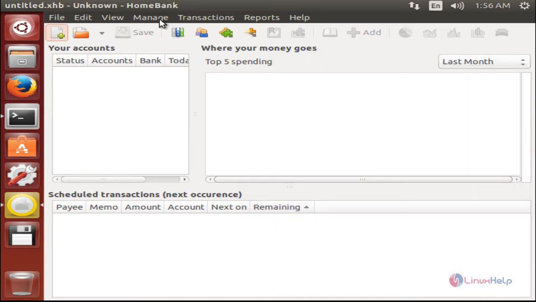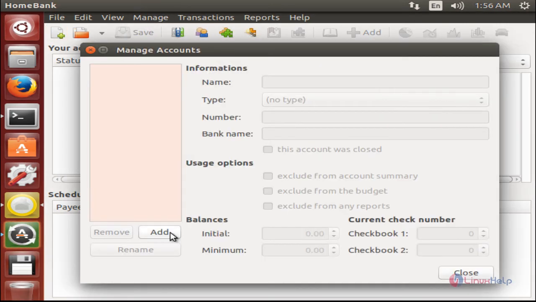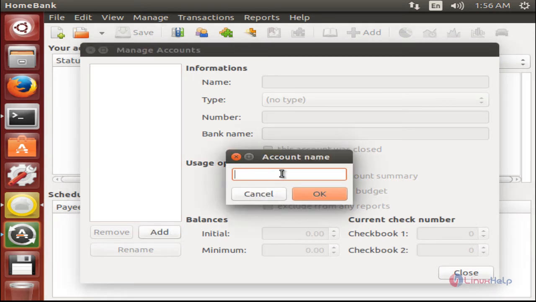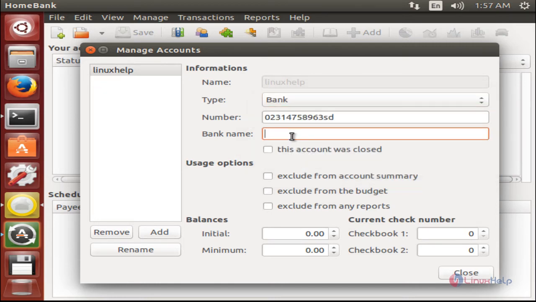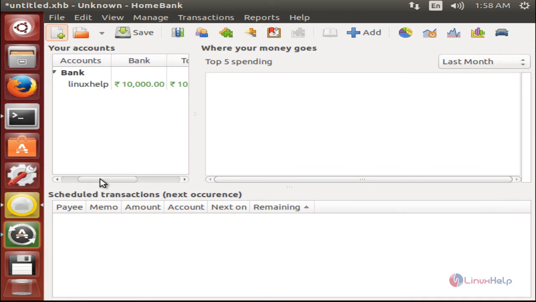For creating an account, click on manage accounts and then click on the add button, type the account name and click OK. Now the account name has been added. Now choose the type as bank, give the number and bank name here, and here give the initial balance you are having, the number of checks you are having and the minimum balance. After that click close. Now here you can see the status, the name of the account and the bank, the current balance you are having, and today's and the future balance you are having.